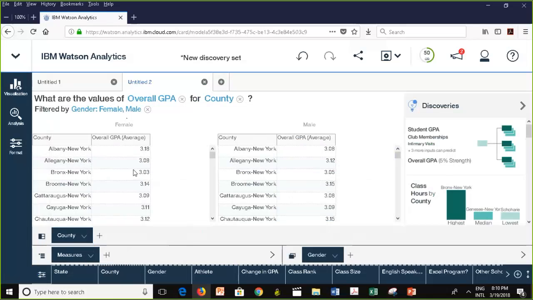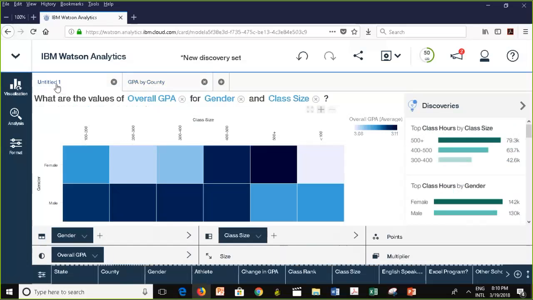So basically, I use this when I care what my actual numbers are, right? So let's go ahead and rename this tab. I'm going to rename it as GPA by county. And I'm going to rename this one right here, I'm just going to call it heat map. But this is not a descriptive name. You don't want to use this name in the actual papers that you're going to write, but I'll just save it.